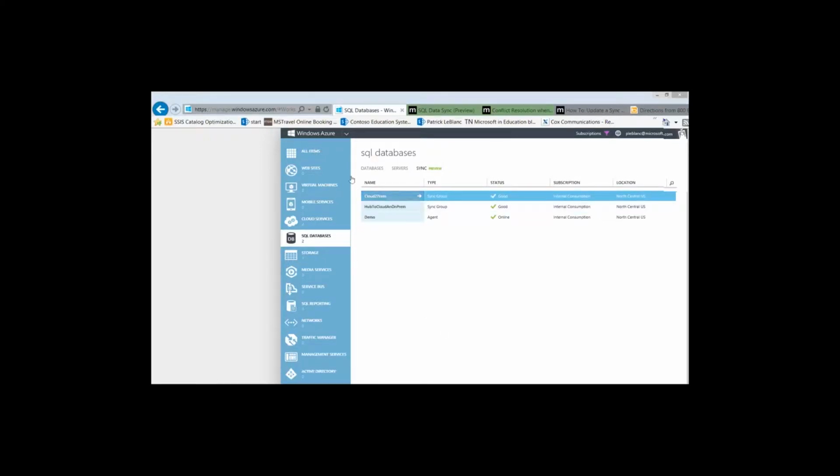Okay. So if I click on the sync preview, you'll see the different sync groups that I have, but you'll also see an agent. And this agent is my on-premises agent. So if I had multiple SQL servers that I was connecting to that were on-premises, you'll see multiple agents. Right now I'm just connected to one. And so to get this agent installed, you would go on to the local machine that you're installing from.